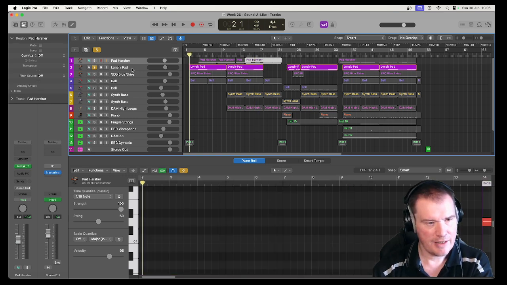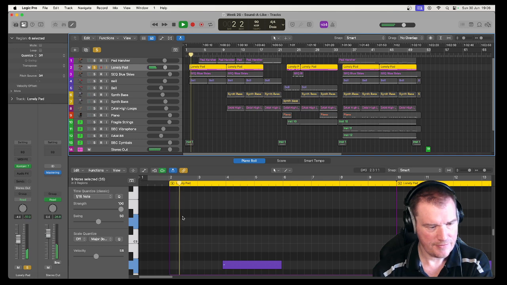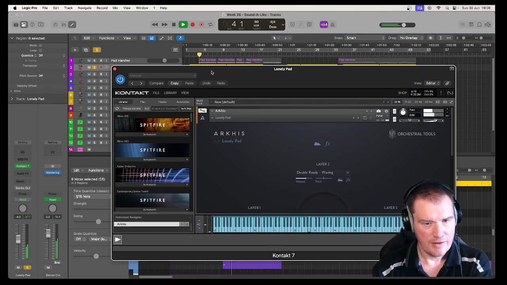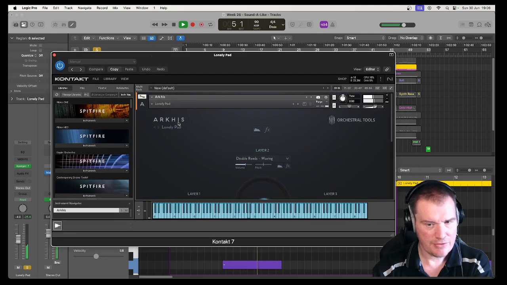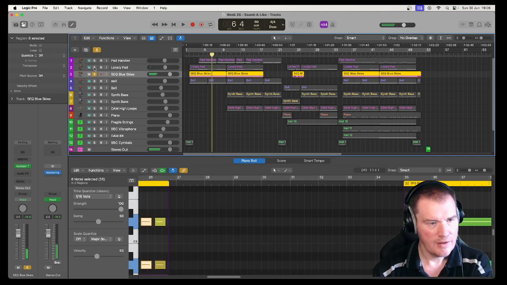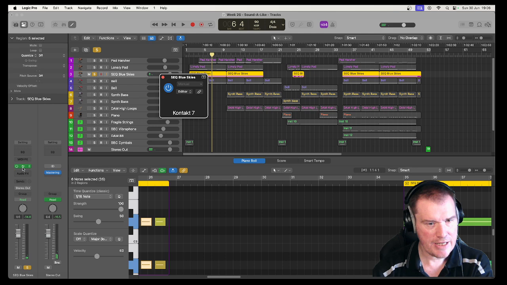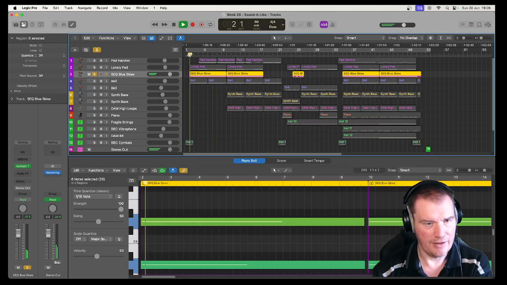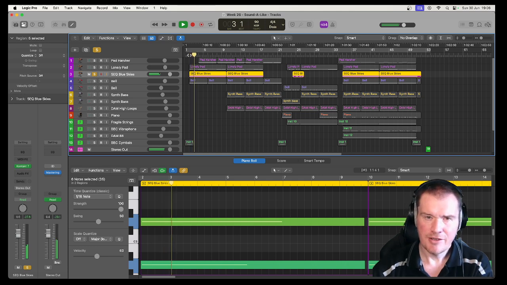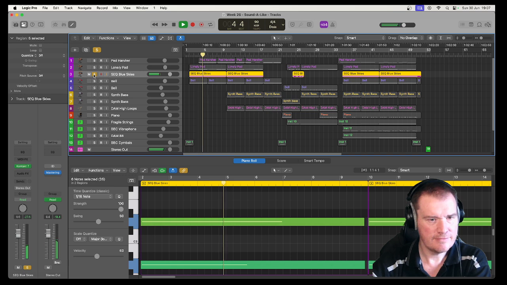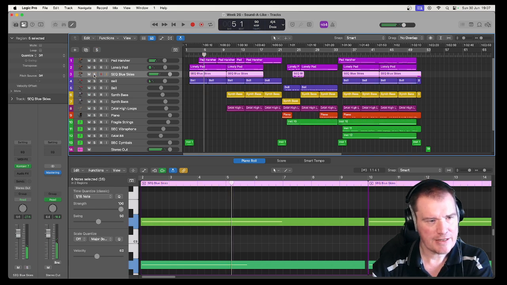Then we've got this pad section. This is Native Instruments Orchestral Tools Arcis. And then we've got Sequis, the Blue Skies patch, which I love. Just so evocative and moody. So that's going on underneath.